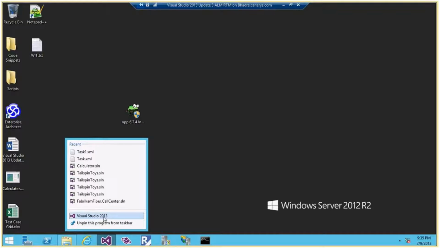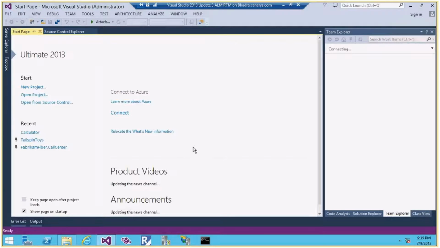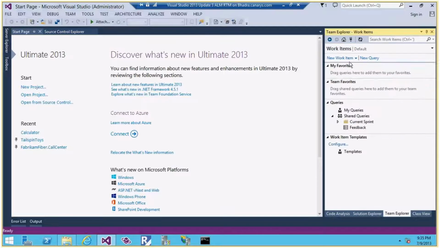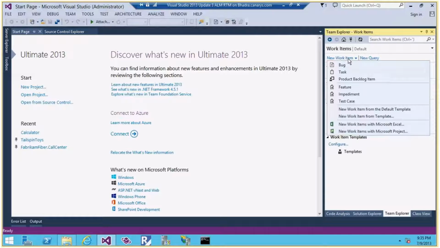So let me open Visual Studio here. I'm connected to the team project called Default, and I've got these work items. These are the default work items available out of the box with the Scrum process template. So this team project is created from the Scrum methodology. Now let's say I want to customize this task work item.